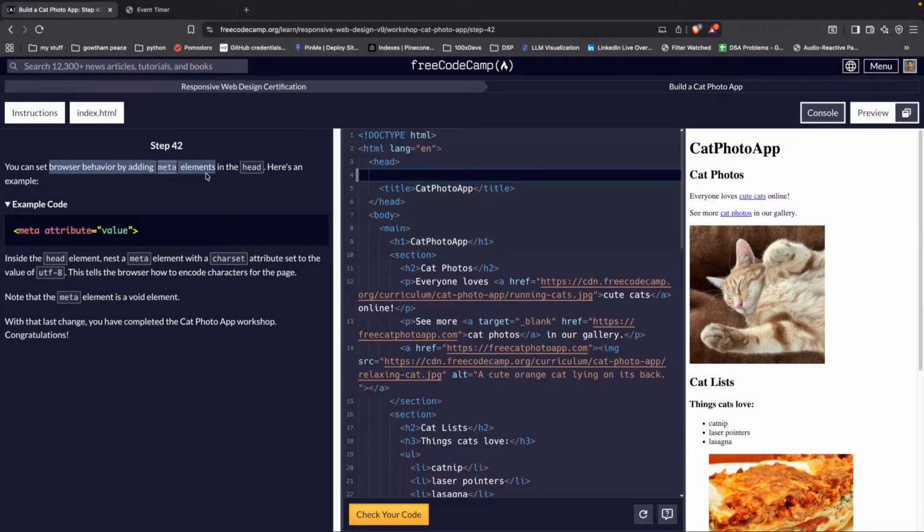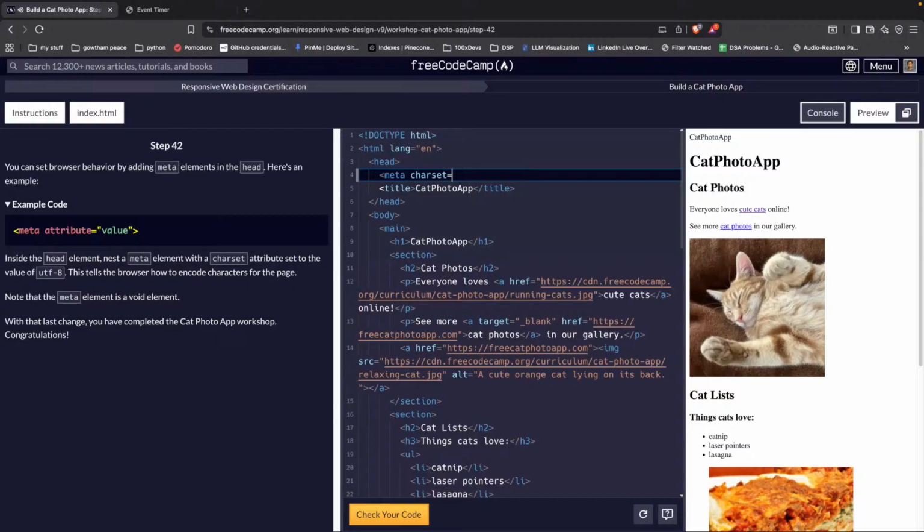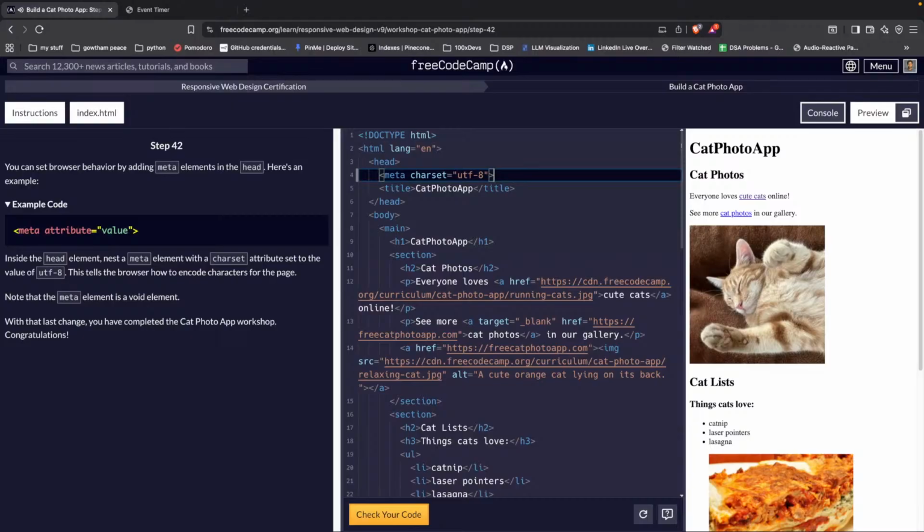You can set the character encoding by adding a meta element in the head. Here is an example. Inside the head, nest a meta element with a charset attribute. This is UTF-8. It's a void element. Yeah, so the cat photo app is done.